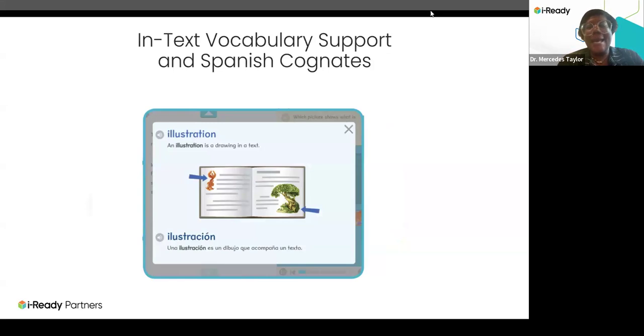This is an example of what in-text vocabulary support and Spanish cognates look like in a grades K through 5 iReady lesson. Cognates are words or terms that sound the same or almost the same and have the same meaning in both languages. In iReady vocabulary lessons, Spanish cognates are provided for English terms where they are applicable. Students can not only see the definition of the word illustration, but they also receive a picture or visual representation of the term.